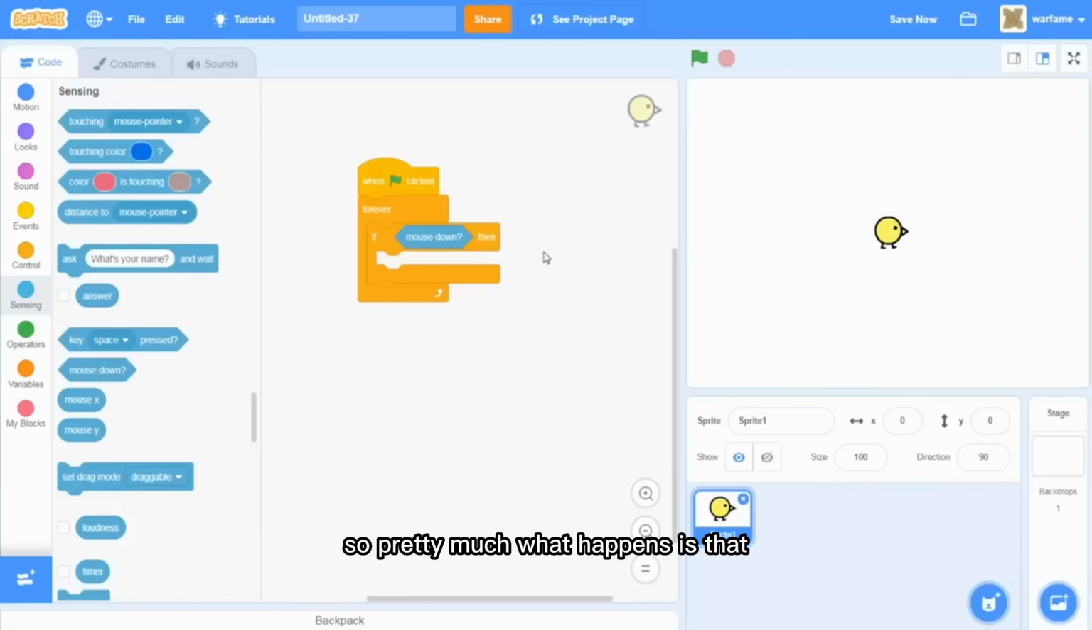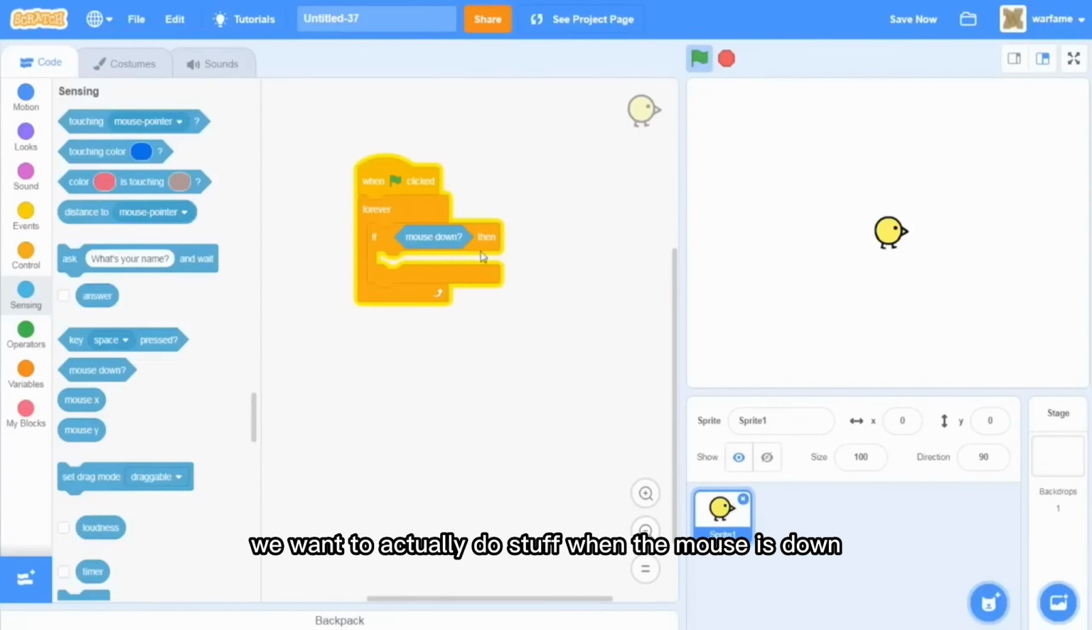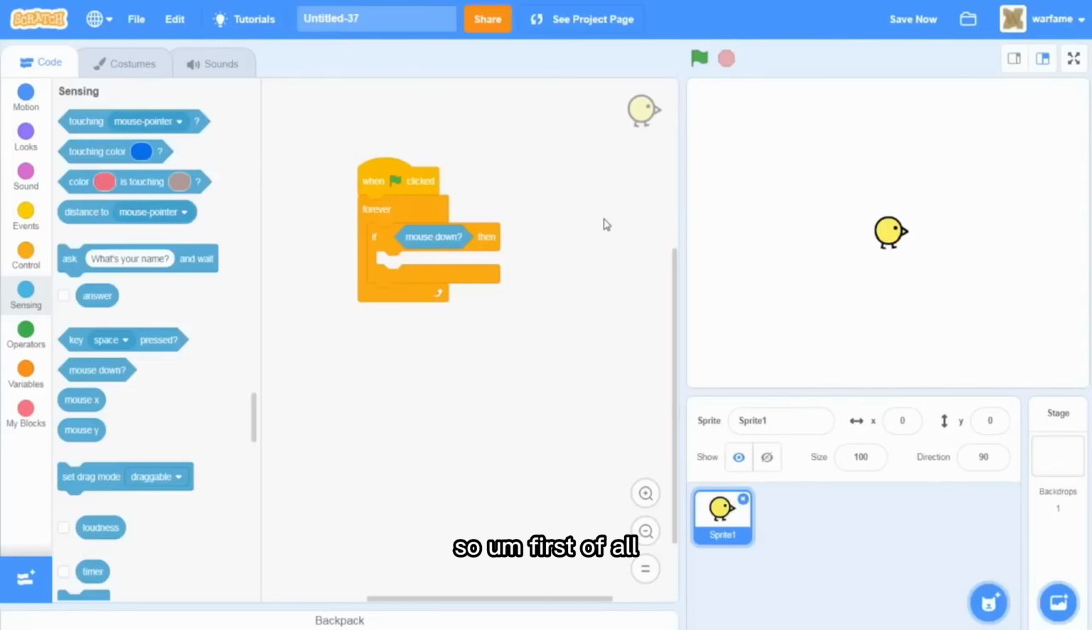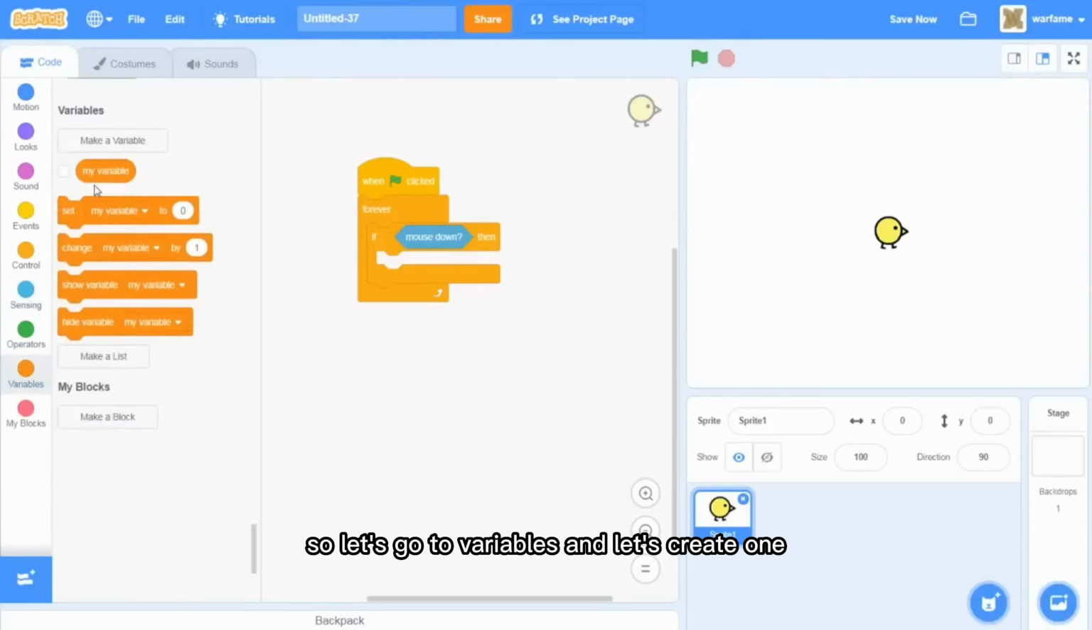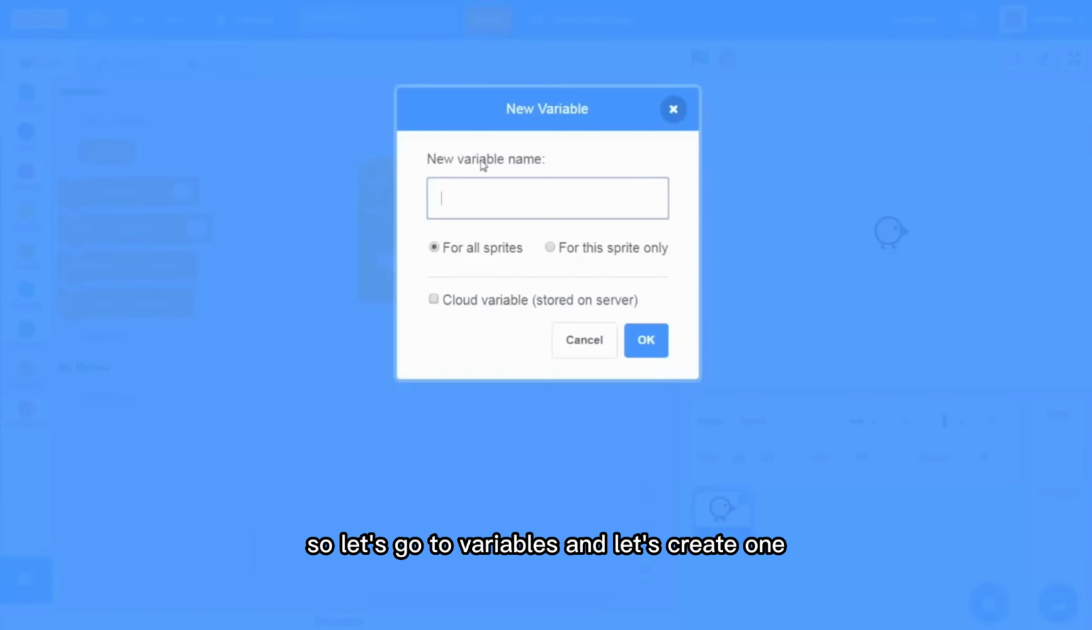So pretty much what happens is that when I press the green flag, this keeps checking if the mouse is down. So now we want to actually do stuff when the mouse is down. So first of all, we want the bird to be affected by gravity. So pretty much when the bird falls, it falls faster and faster over time. To do that, we actually have to create a variable. So let's go to variables, and let's create one.